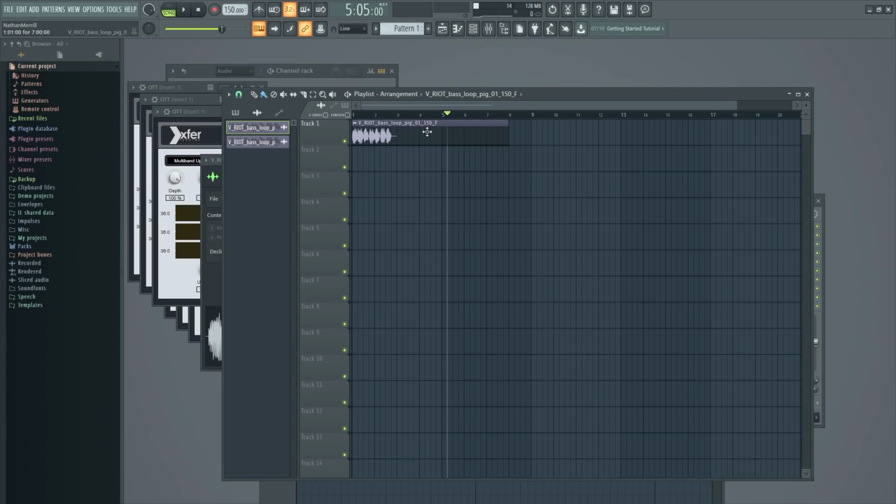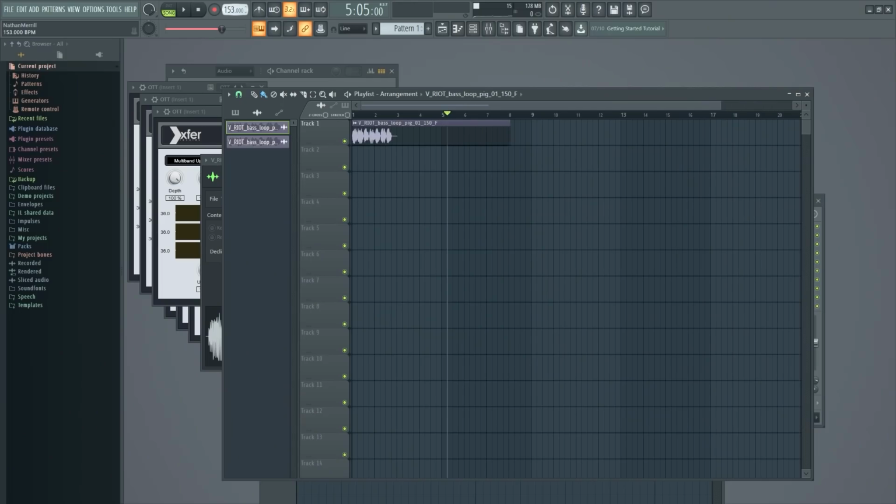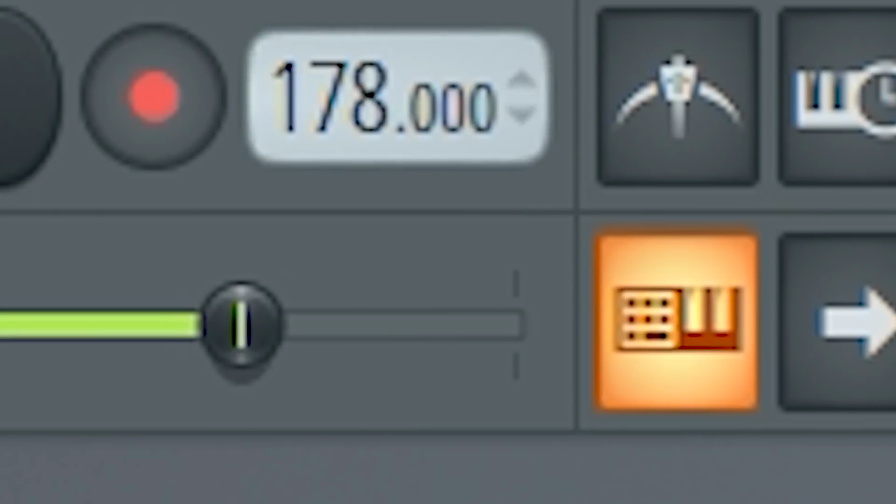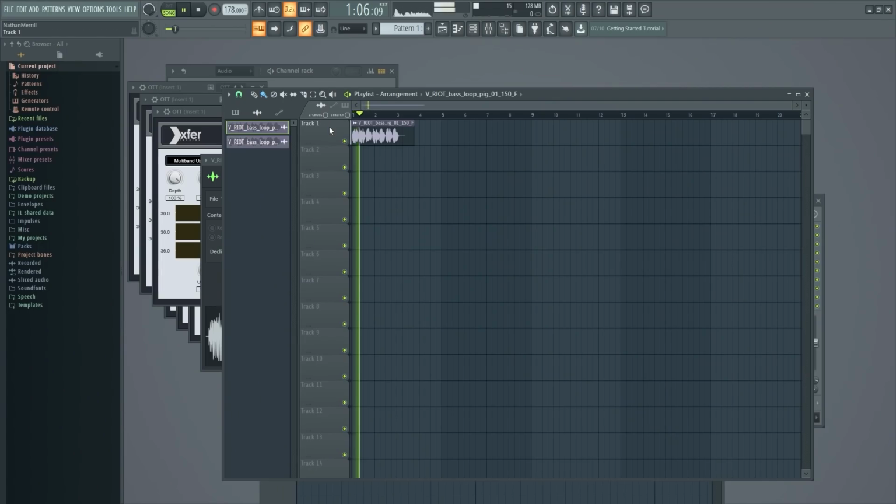The sample that I have right here is at 150 beats per minute. But let's say that we're not working at 150 beats per minute. Let's say we're working at 178 beats per minute. And the sample does not change. It'll stay exactly the same.